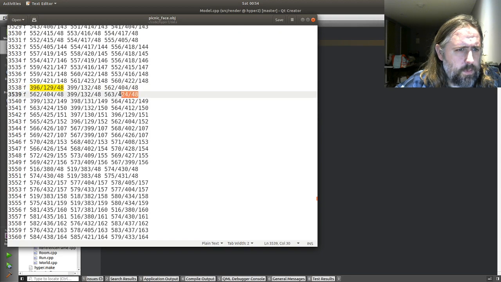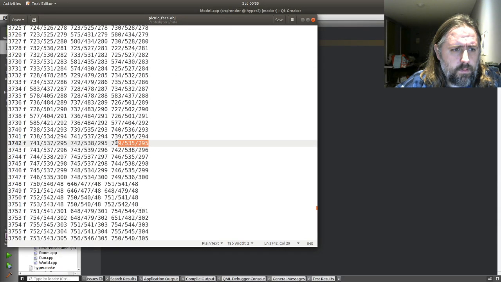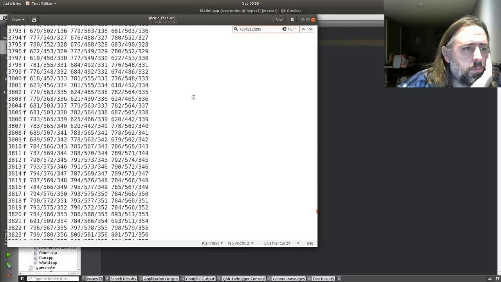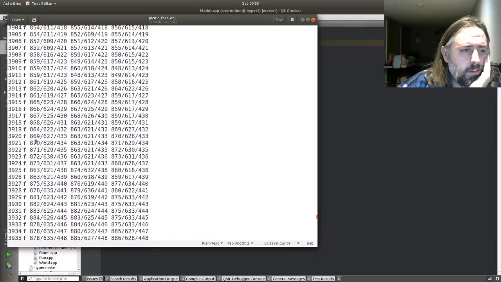Okay, a lot of them appear just once. Some of them appear more than once. What I don't want to do, well, I want to make sure that I'm not duplicating vertices.